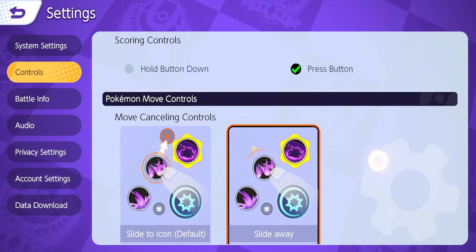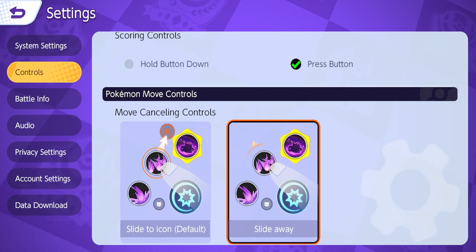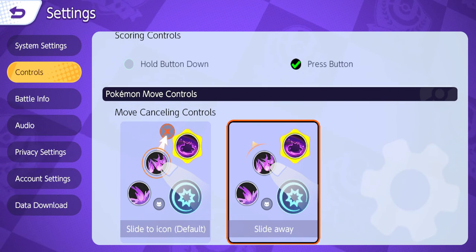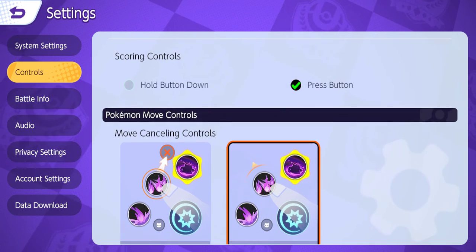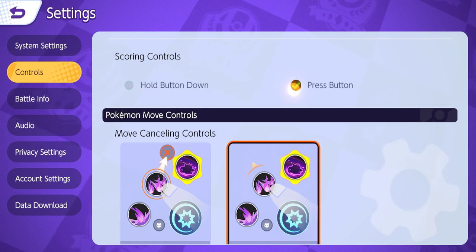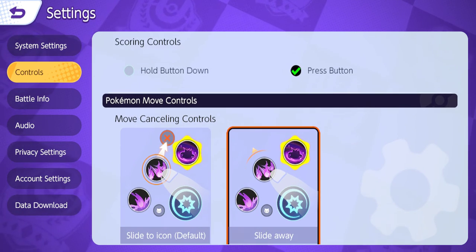Scoring controls is where you go and score in your opponent's goal zone, I guess. I don't know what it's called yet. Just go there. You will have to either hold down the button to score or just press the button once so that it starts scoring. I have kept it at press button.